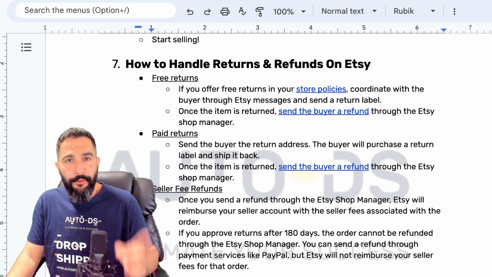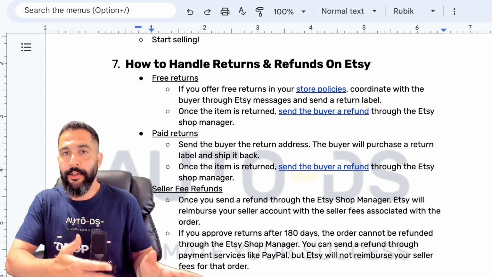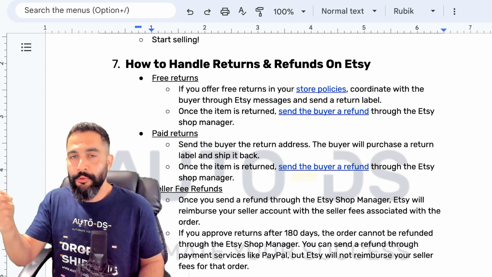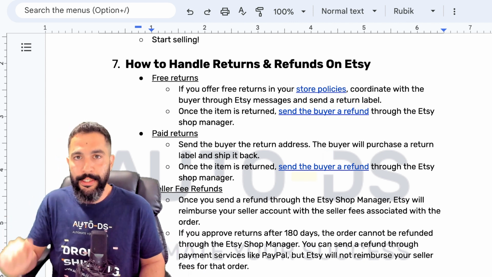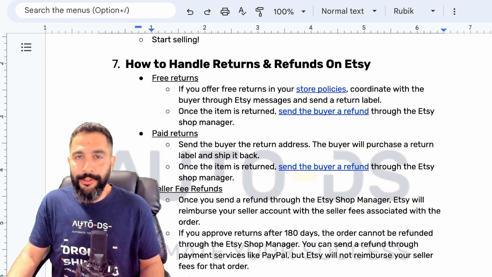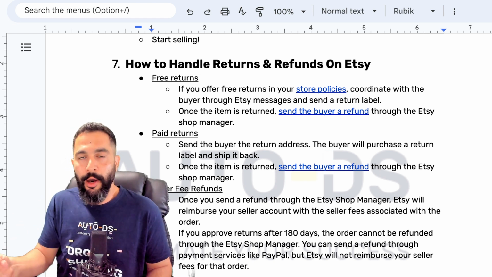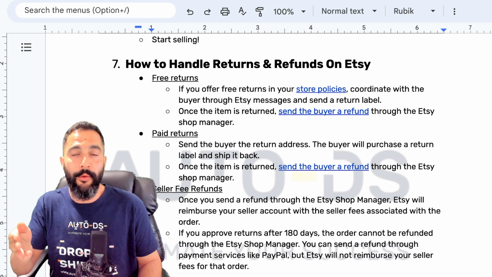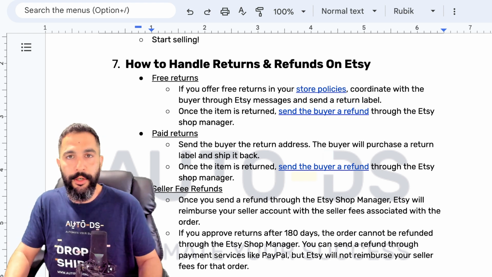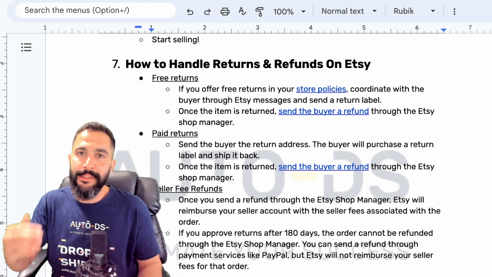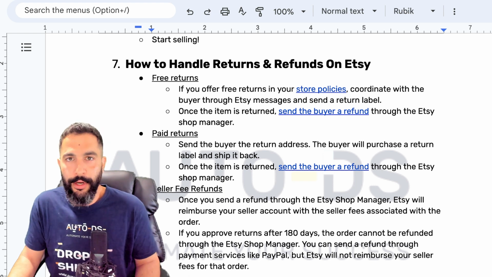So once again, if you offer free returns, you're going to have to get the return label from your supplier and send it to the buyer through Etsy's messaging service. Then once the item is returned, since you've got the tracking information on the return label, you can track it. And once you see that it was returned to your supplier, they will send you a refund and you will send a refund to your Etsy customer.